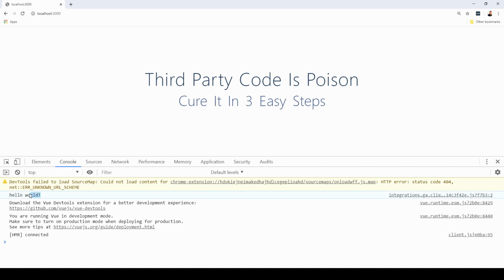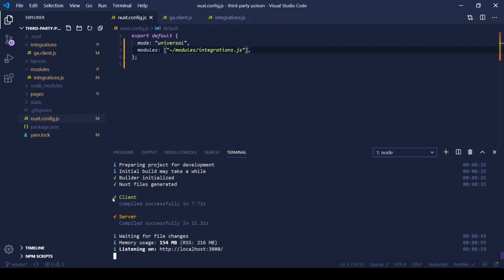And there we have it. Hello world. So that means that that plugin is now automatically injected. If we go back to our Nuxt config file, we'll see the plugin is no longer even referenced. It's just the integration module.